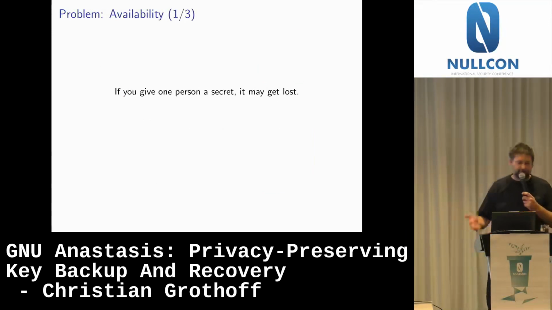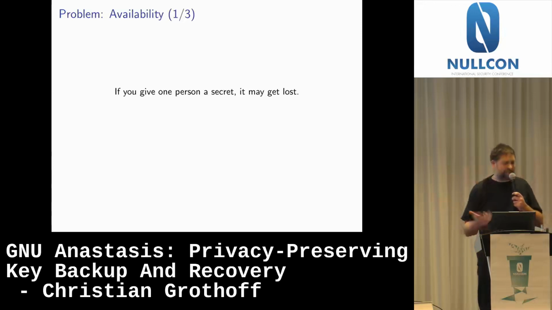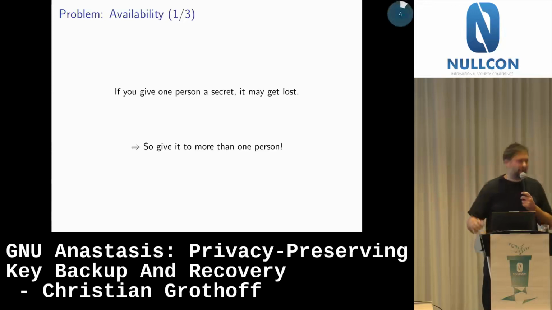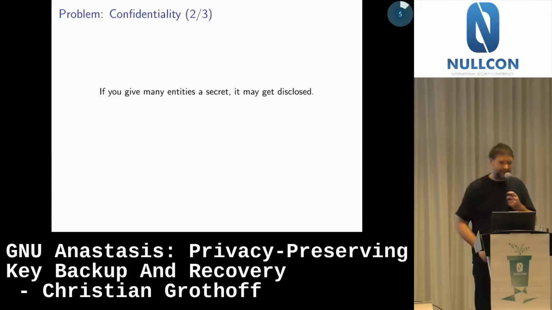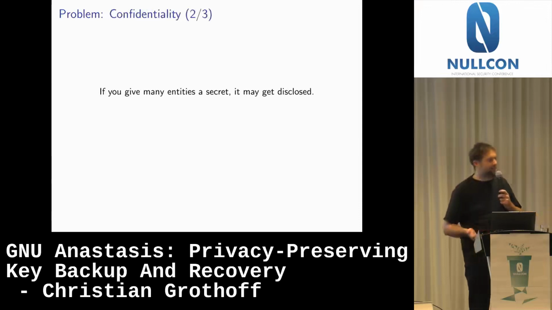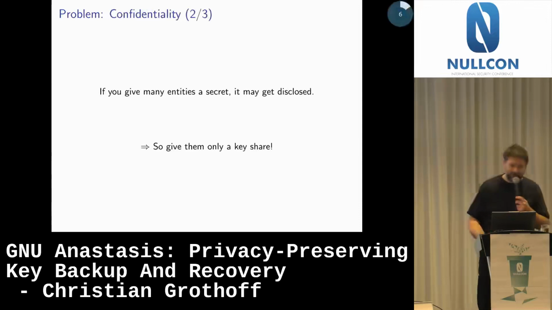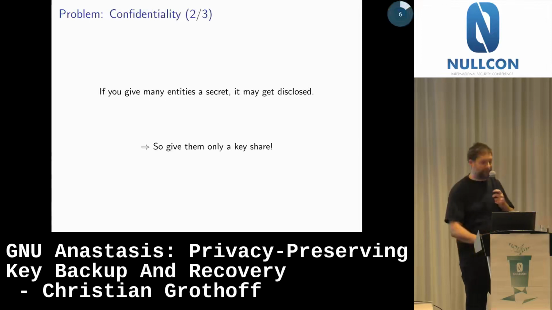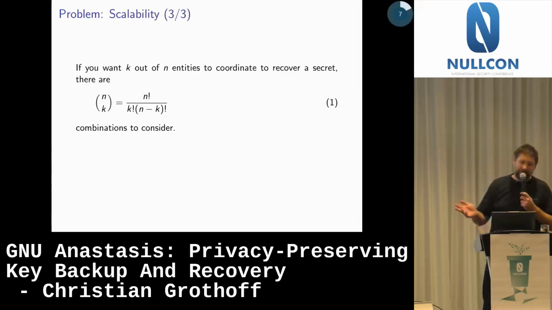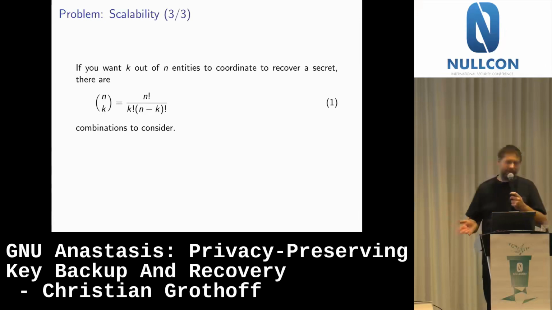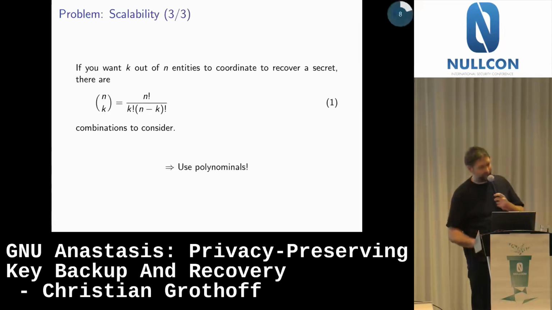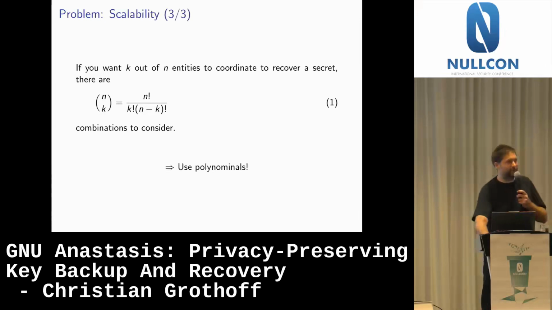And so if you give one person a secret, it might get lost. So what do you do? You give it to more than one person, right? And if you give many entities a secret, then it will get disclosed. We also know that one, right? So then you give them only a share, fine. And then you have the problem, okay, if I do k out of n, then how do we scale this? And I'm sure you're all familiar with this, and we do use polynomials for that.